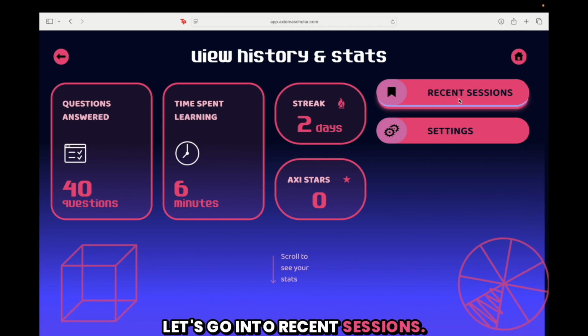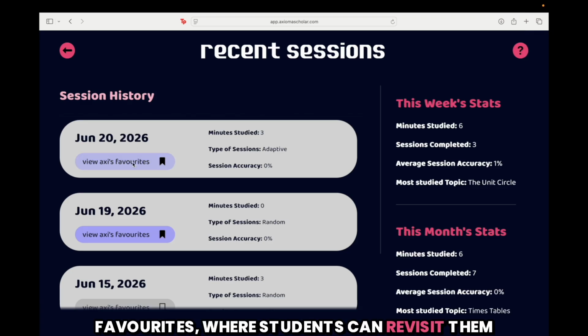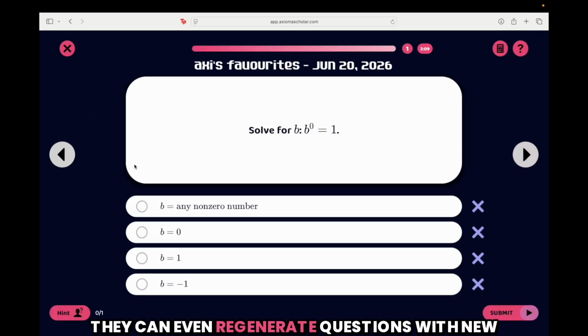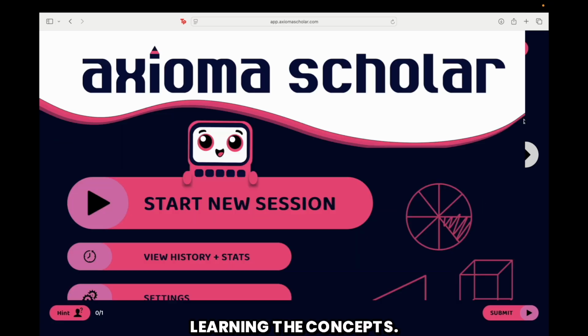Let's go into recent sessions. Remember that question we saved earlier? Saved questions are stored in Axie's favorites, where students can revisit them at any time. They can even regenerate questions with new numbers, giving them fresh practice on the same underlying skill so that students aren't memorizing answers, but instead learning the concepts.